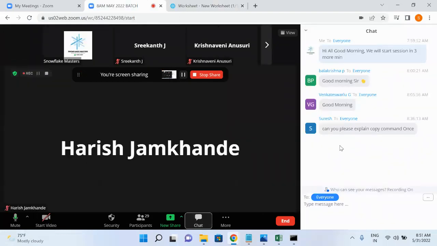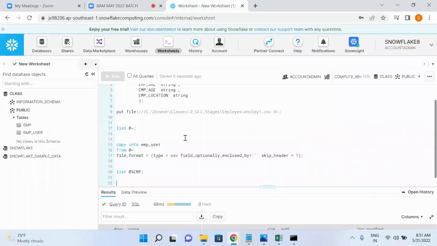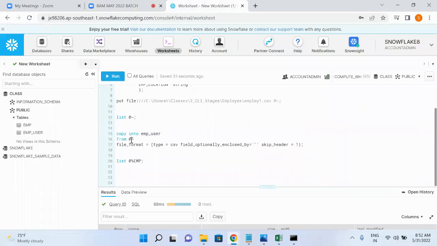Question: please explain the copy command once. There are multiple things we can perform with a copy command, Suresh. Not only copy the data into the table, at the same time we can implement a pattern option. Let me show you here. We are doing copy into the table from this particular stage area, and then we are giving a file format. Not only this, if any error is there, we can truncate columns, or we can use on error skip file.